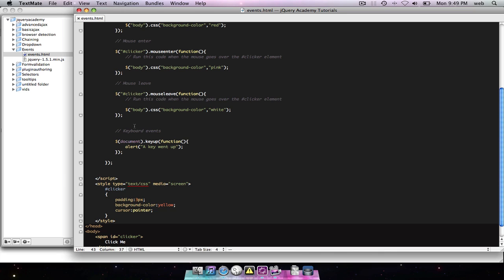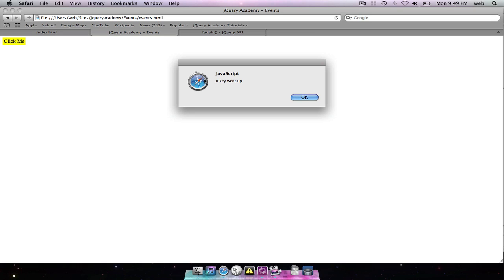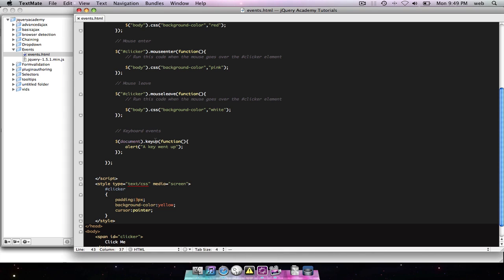So we're going to save the page. We're going to go back. We're going to refresh it. Then I want you to try hitting a key. I'm going to hit the enter key. Notice it says a key went up when you do that. Now let's try it with the spacebar. Key went up, and you can use different letters, and it'll happen basically every time. And we're going to switch back to TextMate, and that's really useful.